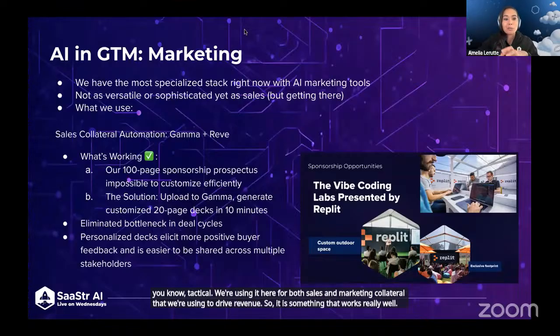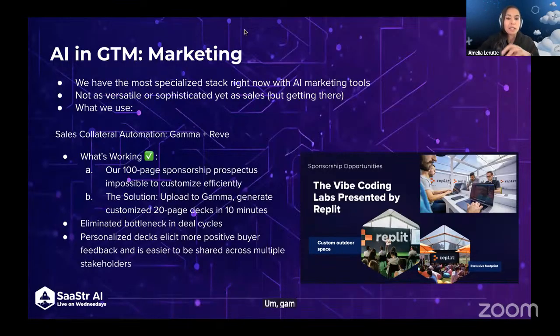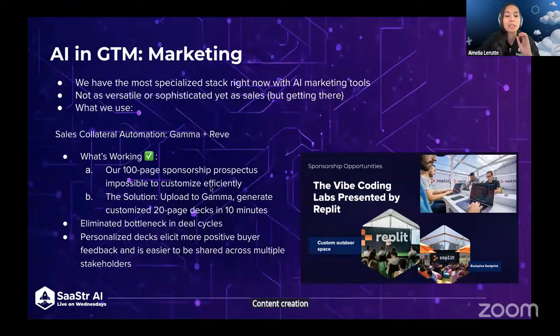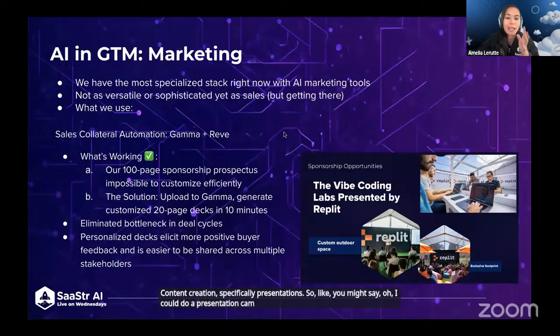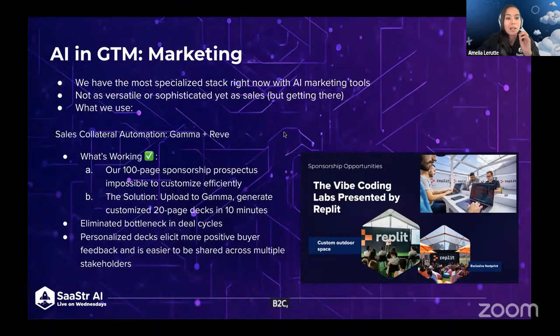I then plugged these Reeve images into Gamma. Gamma, if you don't know it, I want to say it's a newer-ish tool that does content creation, specifically presentations. So you might say, oh, I could do a presentation in Canva. Yeah, you can. And I've done both and I've run tests on both side by side. Usually the Gammas are just a bit better, especially for B2B rather than B2C like Canva is. The decks come out a little bit better.